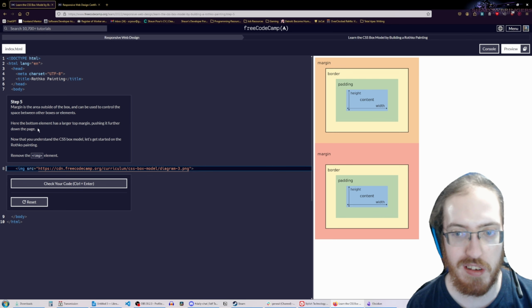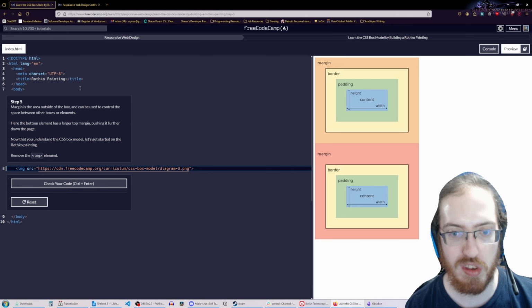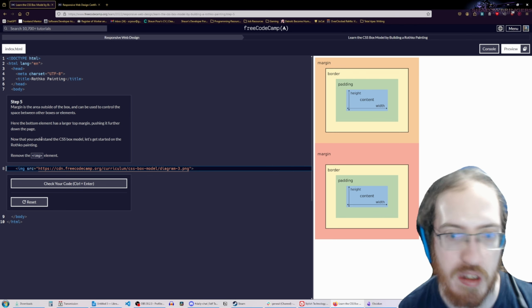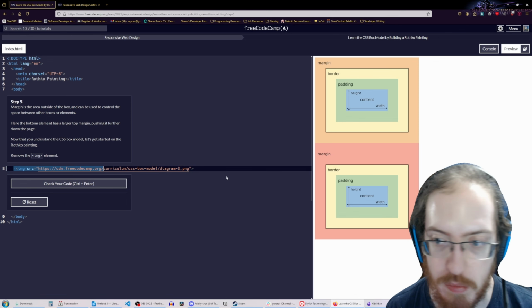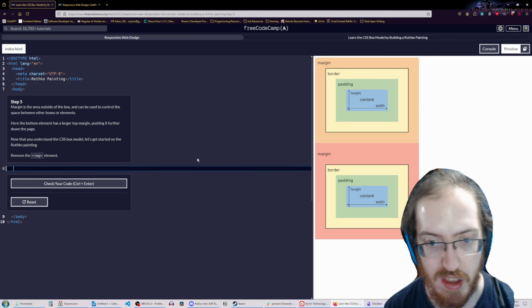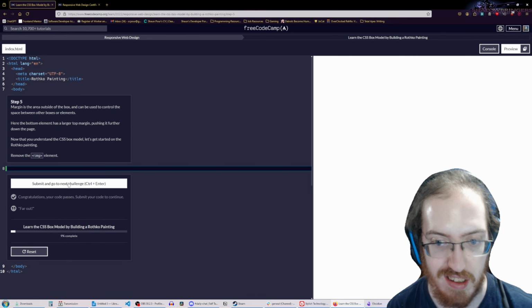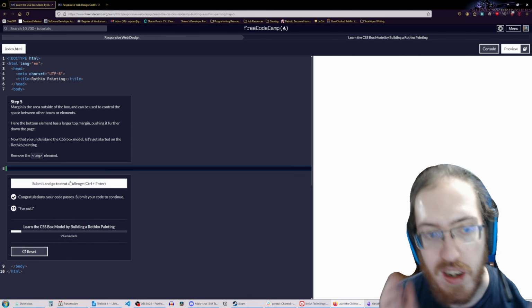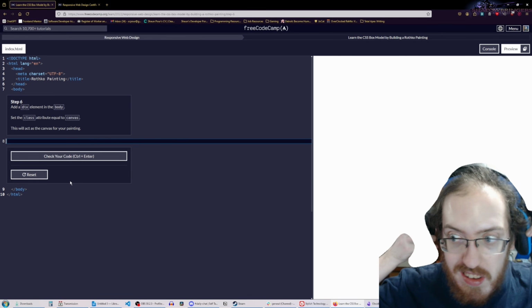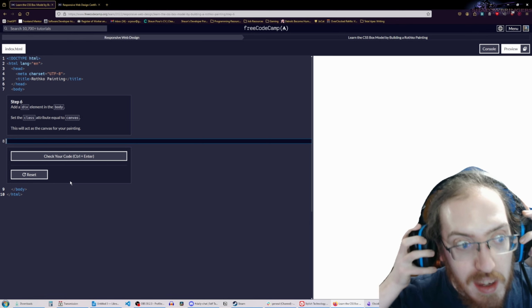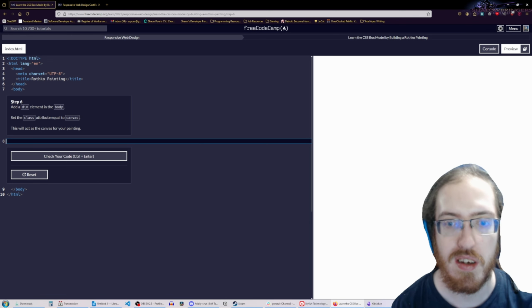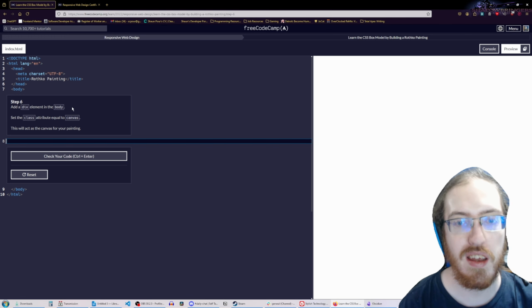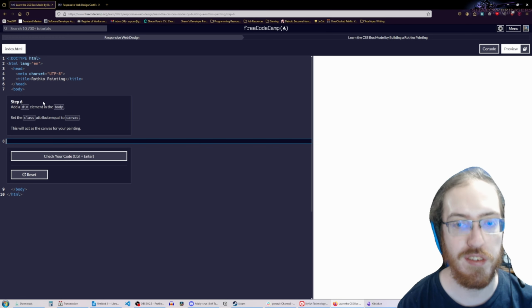Margin is the area outside the box. Control the space between, blah, blah. Remove the image element. Yeah. What I'm talking about what margin is one of those things I can't be bothered to read in detail, really. Anyways. Add a div element.